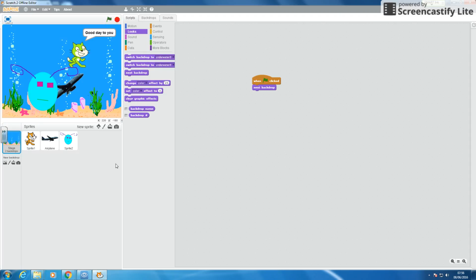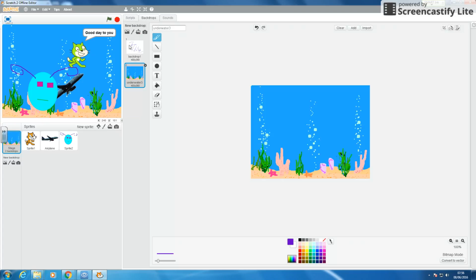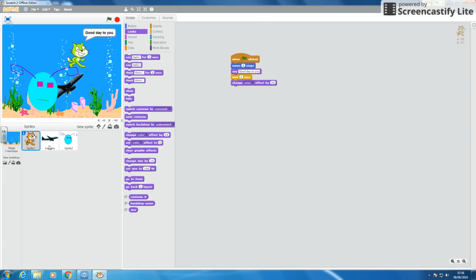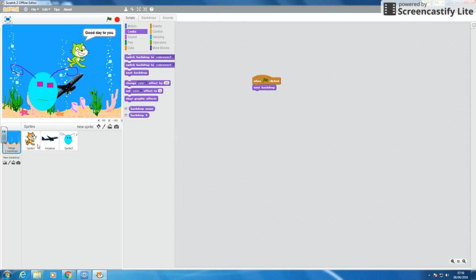So that is basically how you change costumes and add backdrops and things like that in. And the major things to remember are that you can add backdrops and costumes either from a library using that button or painting your own using that button. Then within both backdrops and costumes, you can have more than one backdrop and more than one costume, and then use the code to change between them. And you can have code on a sprite, and you can also have code on a backdrop.